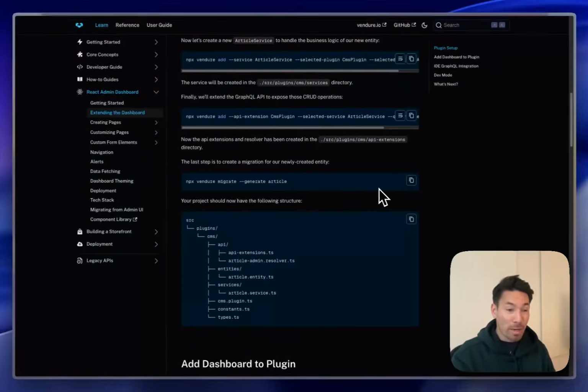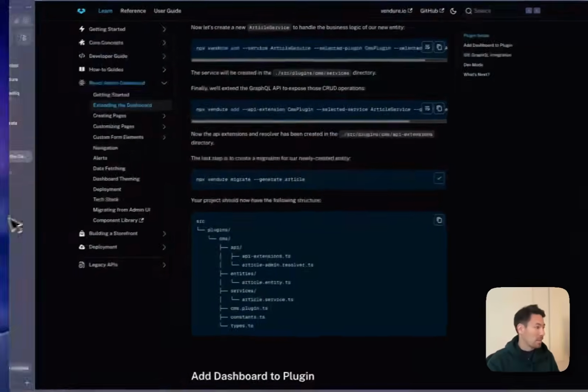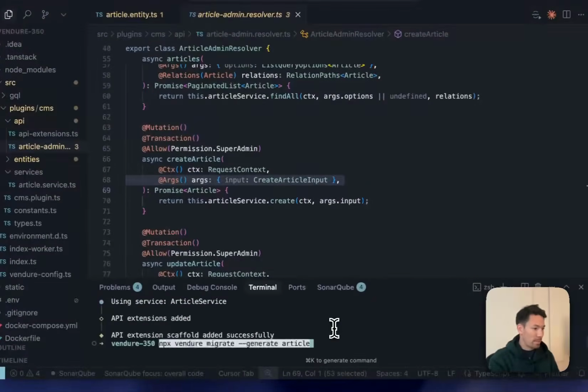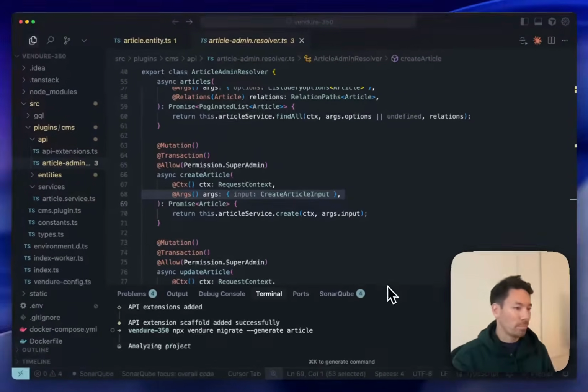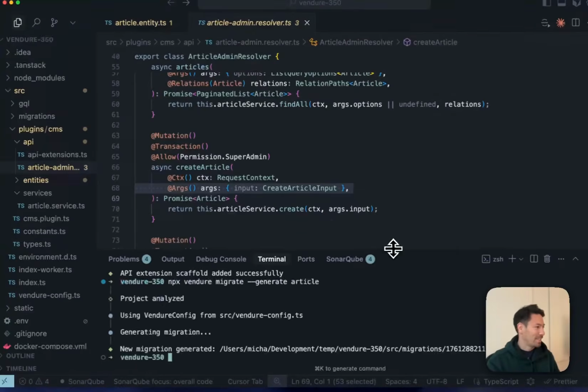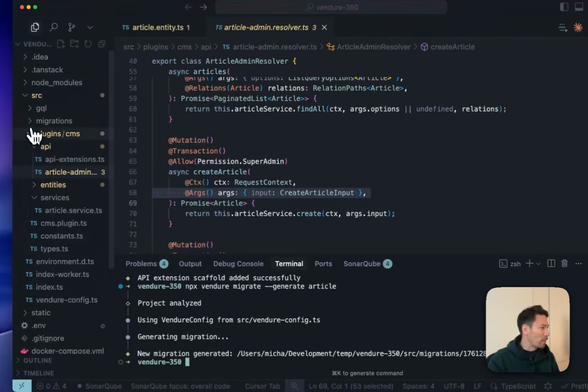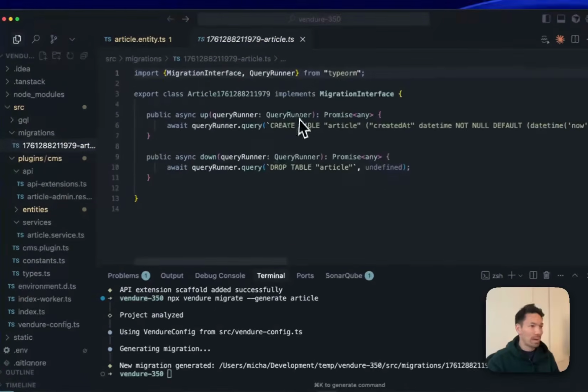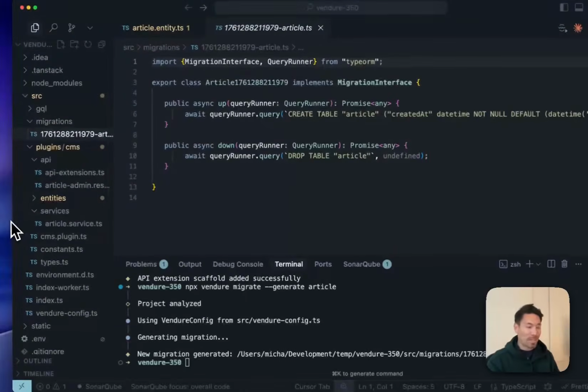Now we need to generate a migration because we've added a new table into the database. So let's copy that. Let's paste it in. So the Vendure CLI does all of this for you. And now we've got a migration right here, adding our new article table. We're all set.